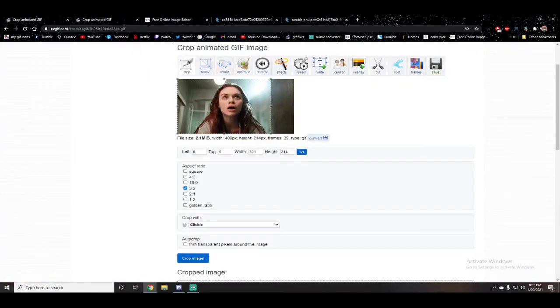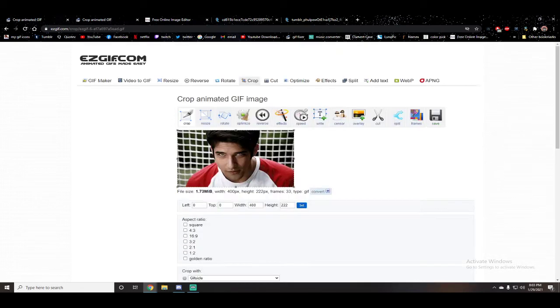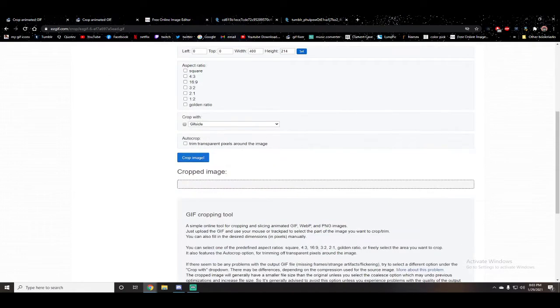So let me uncheck that. I don't know why that was checked. So this one needs to be 214. So you're going to go here to the number you need to change and put 214 and press set, and it'll bring it up. And then go down and press copy image.